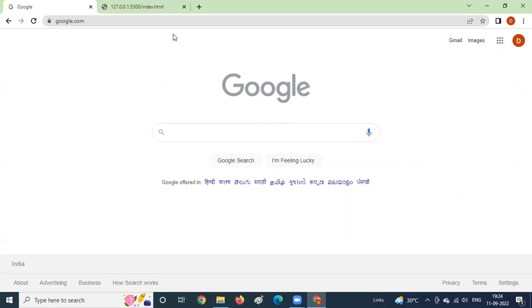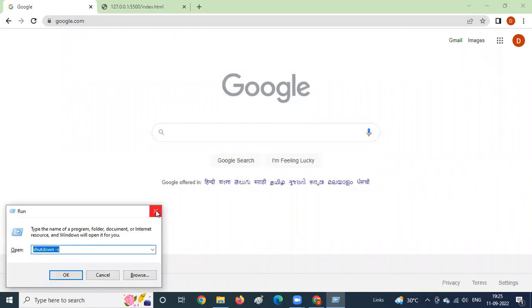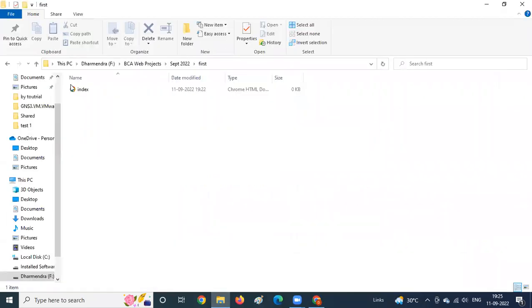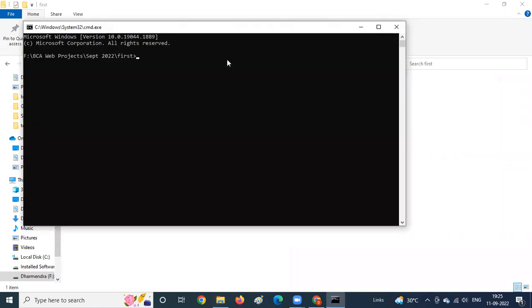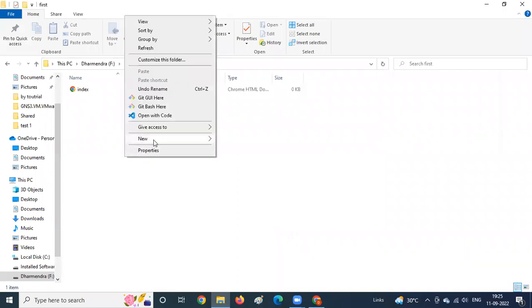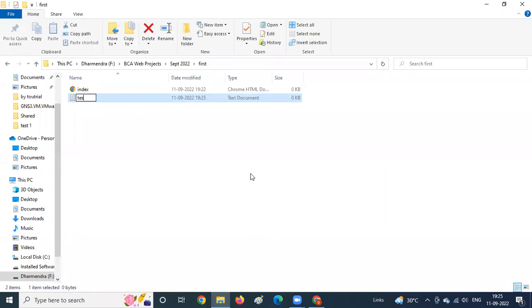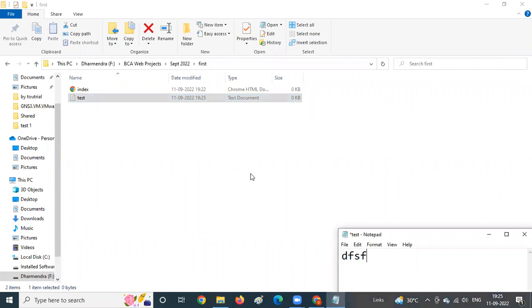To write HTML code, we don't need any special requirement. You can write it in Notepad also. So suppose you want to create it in Notepad, then let me create one text file from cmd. Touch will not work here. Let me create one HTML file just by giving the name. This is test, and by opening this I am adding h1.